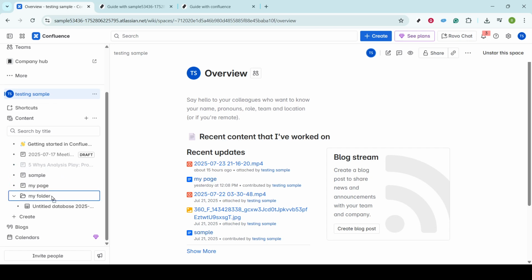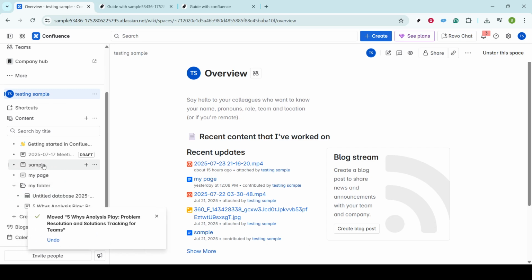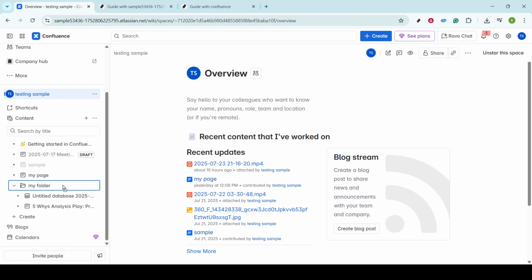This drag and drop functionality is a convenient way to quickly rearrange your pages to reflect the structure that makes the most sense for your workflow. By dragging your pages into appropriate folders, you create a hierarchical structure that not only looks clean, but also helps users to easily navigate through the content.